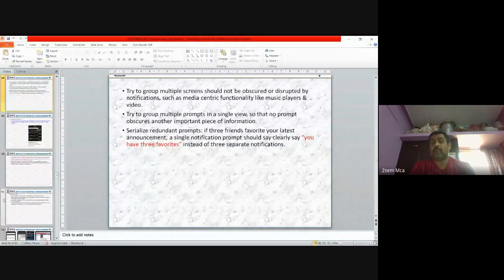Try to group multiple prompts in a single view so that no prompt upscales another important piece of information.